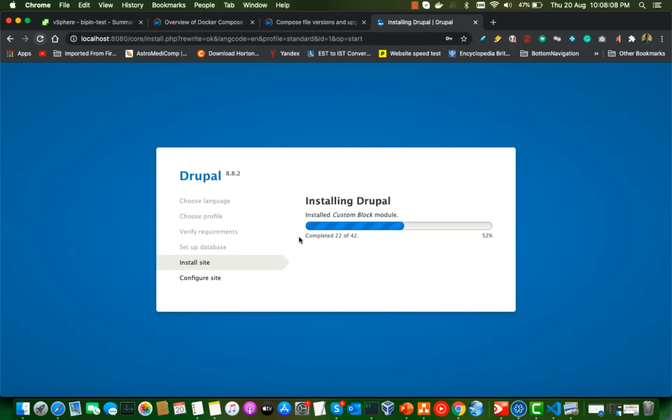So in this, I'm hosting this Drupal web page application on my local machine. So it wouldn't be accessible from outside of this network, you can say. So let's wait for the configuration.